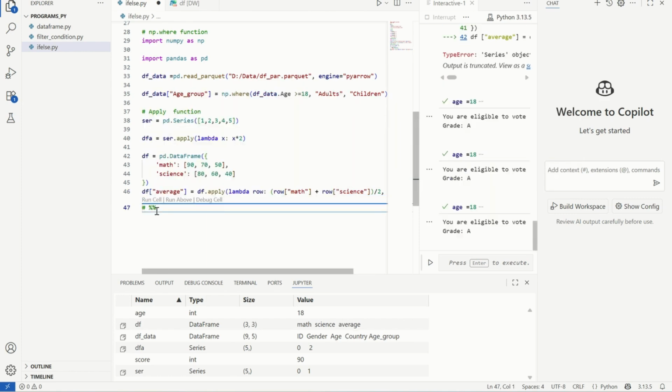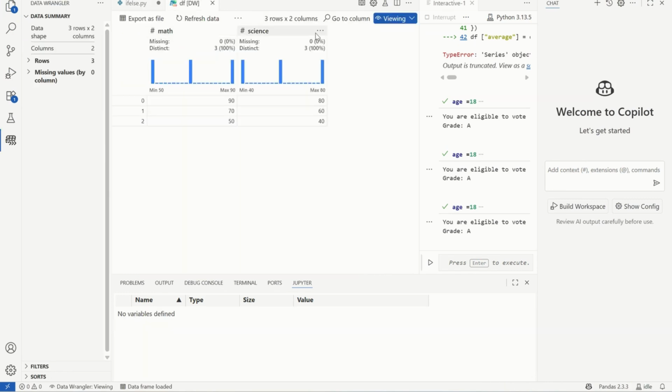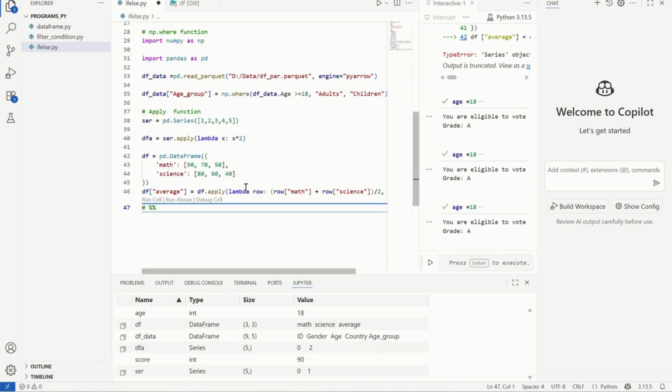So when you execute this and refresh your data here, you can see a new column called average. So you're calculating the average for each row. So 90 plus 80 by 2 gives you 85, and in the same way for the rest of the rows. So this is how we can use this apply function more efficiently in your programming. You can use this kind of function variously, based on the calculations or the conditions you want to write for new columns. You can use this efficiently.